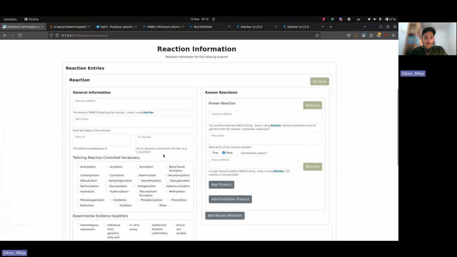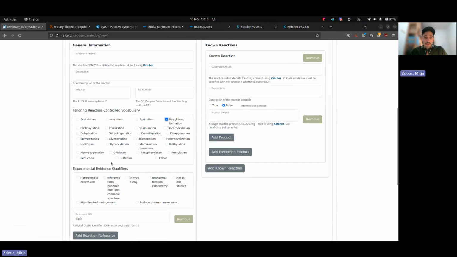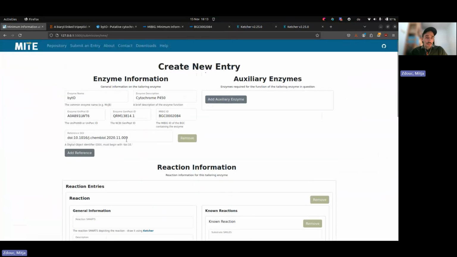First of all, I'm going to fill in some more information. So what kind of tailoring is this now? This is a biaryl bond formation. Multiple terms can be clicked, but in this case, this is the most relevant one. And in terms of experimental evidence, since I am a co-author here, I know we did a heterologous expression and proved that using this technique. The reference can be, again, the same as before.